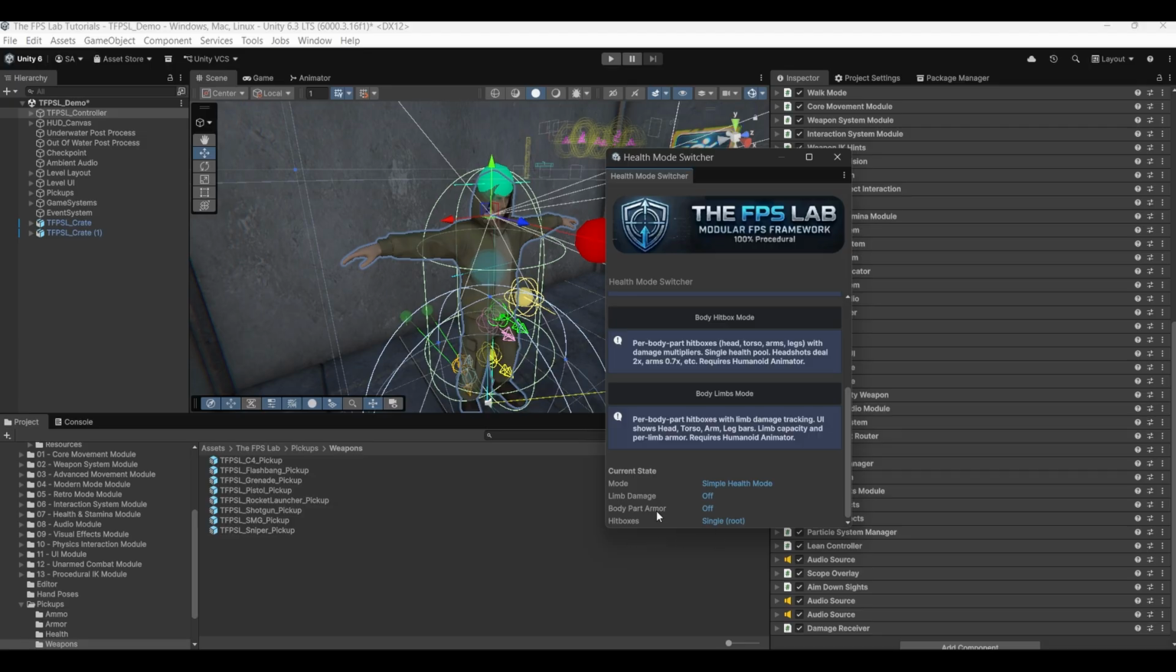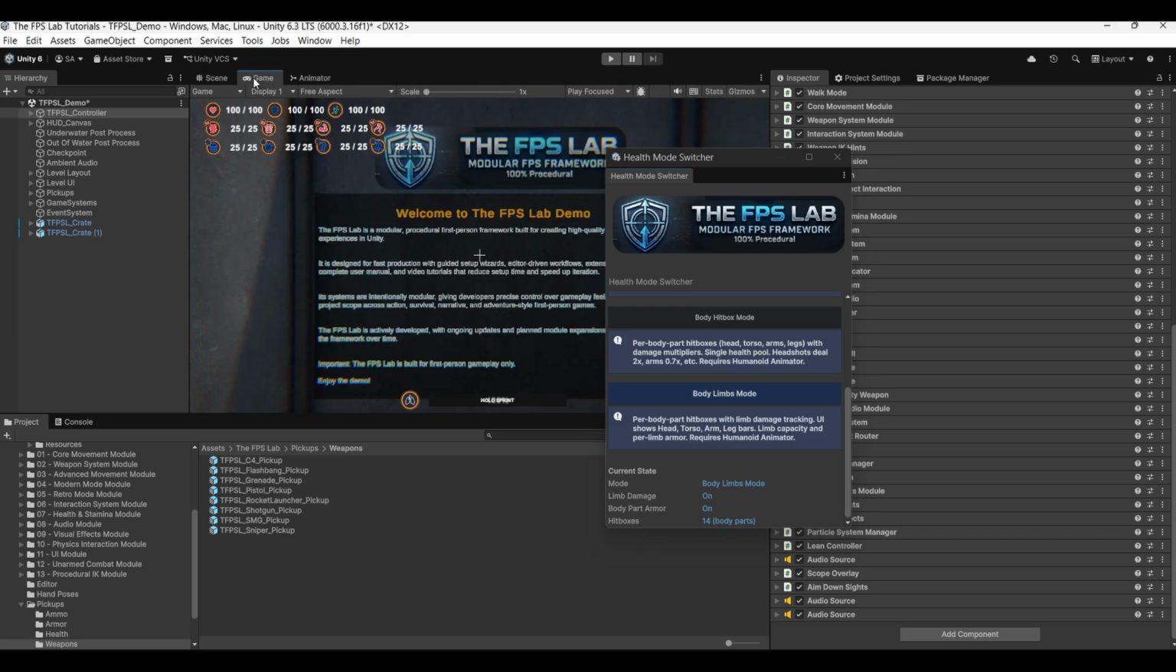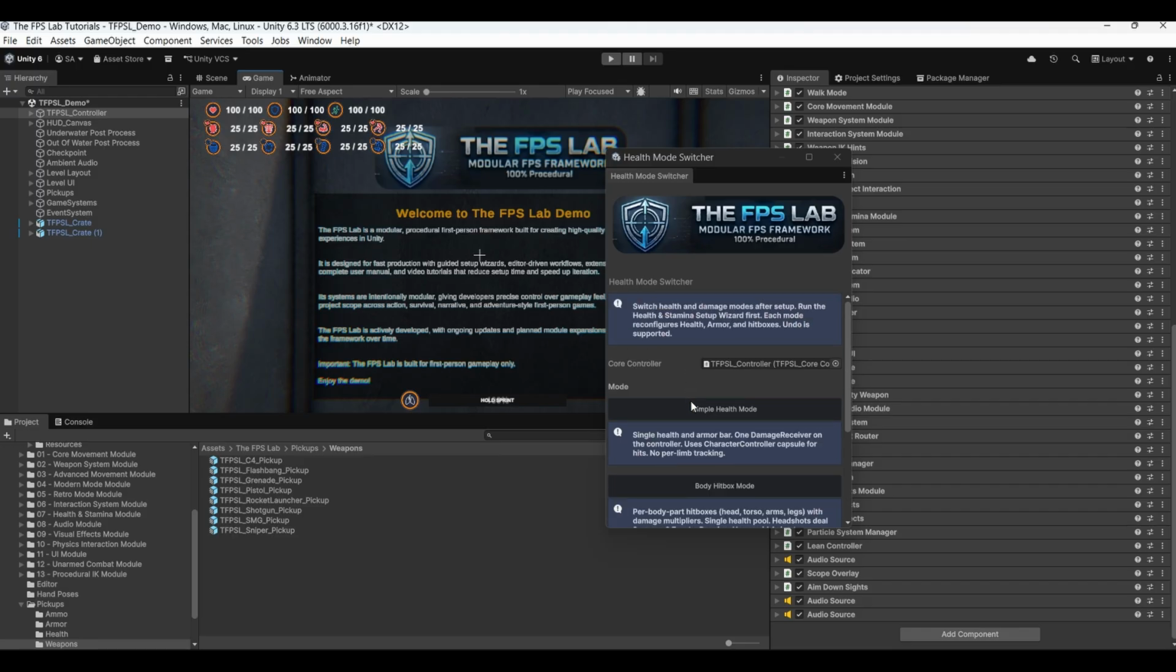And here it'll tell you limb damage, so if I want body limbs mode, it'll add back those capsules that, again, I would have to position and resize and stuff like that. But it tells you it's like hitboxes, 14 body parts. So now if I get shot in different parts of my body, then it registers as that. And also, like if you take a look at the UI, here you notice we have health, armor. So if I go back to simple mode, it will use just overall health, overall armor, and stamina.